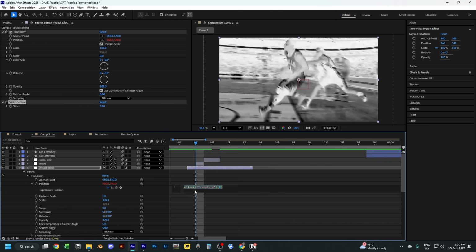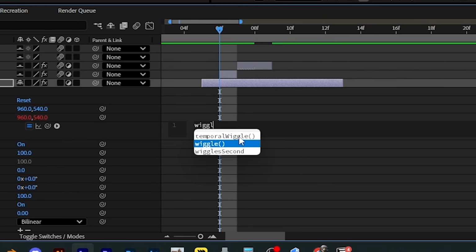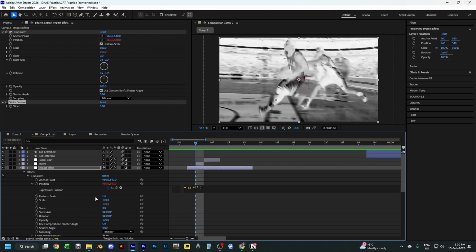stopwatch right next to it, and then this opens the expression panel, and you can just type in wiggle 7, comma, and then here you want to drag this pick whip and then drag it onto the slider. And so what this does is adds its own code in here.